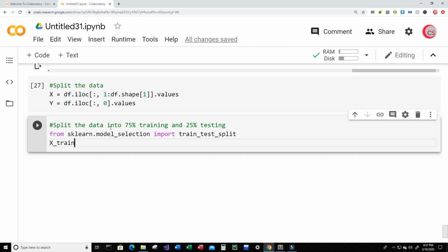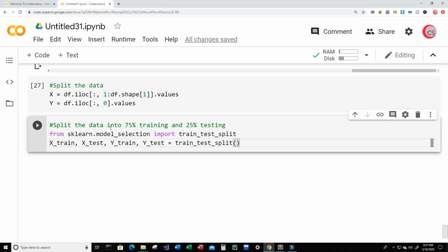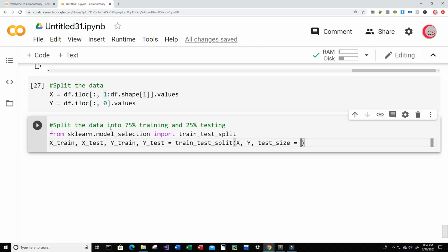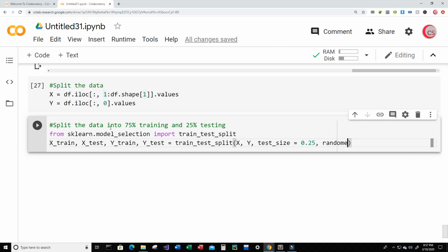So x_train, x_test, y_train, and y_test. Okay, I'm going to set this equal to train_test_split, and we need to give it the data sets. So that's x and y, and then we need to tell it the test size. So the test size is 25%, so we're going to type 0.25, and then I need to give it a random state. So I'm just going to give it a random state equal to 0, and let's run this. All right, let's create a new cell.